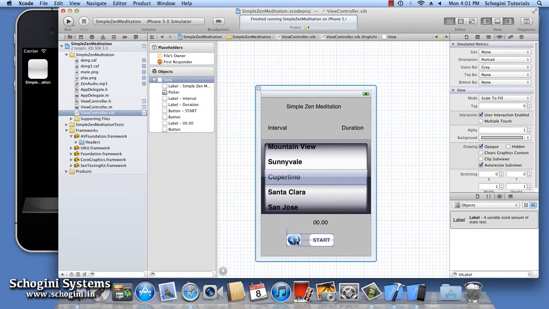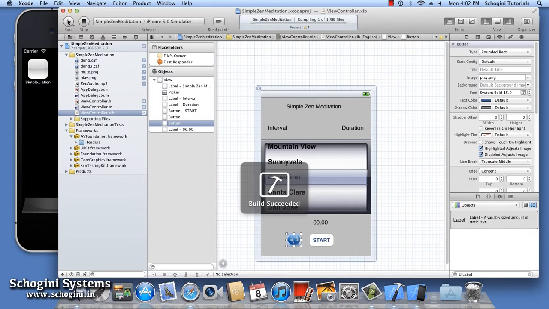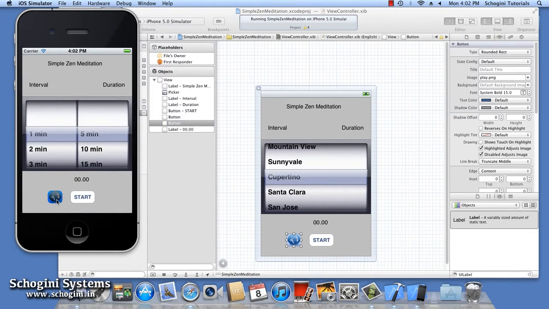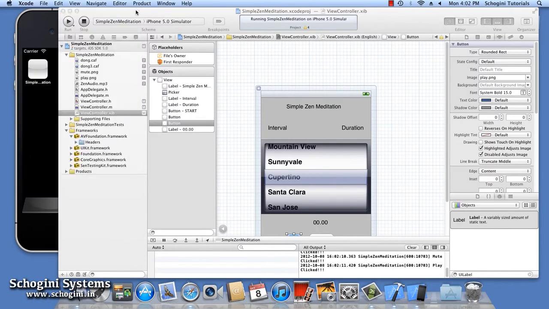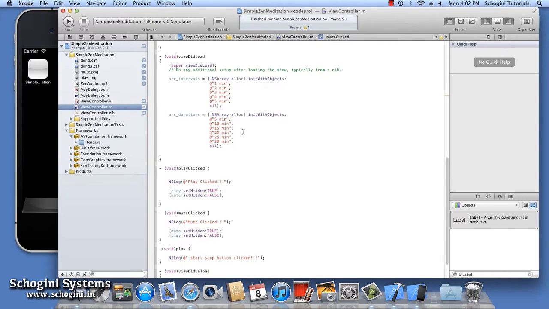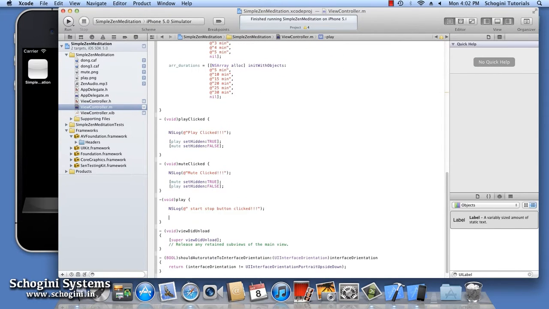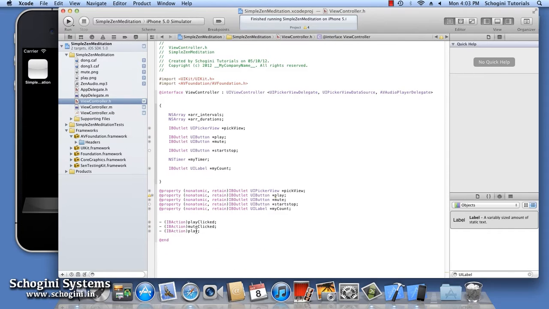Now run the application to see the difference. Touch the play button. We can see that the play button has changed to the mute button, and when we click on the mute button it changes to the play button, and so on. So now we have accomplished the button toggle effect. Now let's go back to the View Controller interface file. Let's change the name of the method which will be called when the Start/Stop button is pressed. Let's rename this play method as the start method. Do the same in the implementation file.